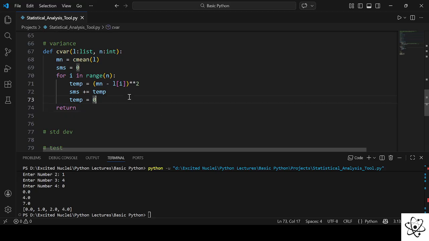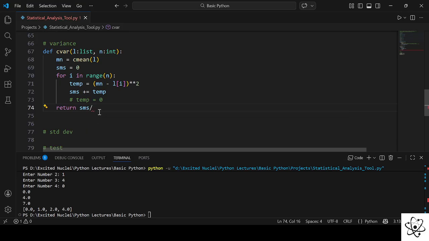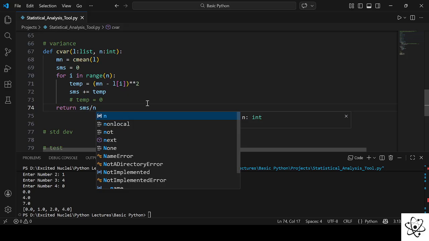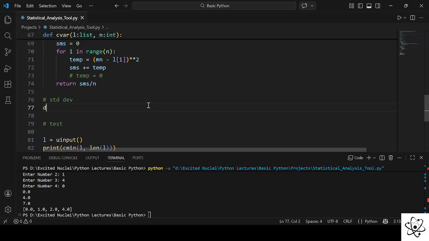Maybe this step is not required in application, because every time a new temp is going to be assigned and generated from this equation, and at last we are going to return the sum of all these squared differences divided by n, that means total number of elements. Now this is variance.